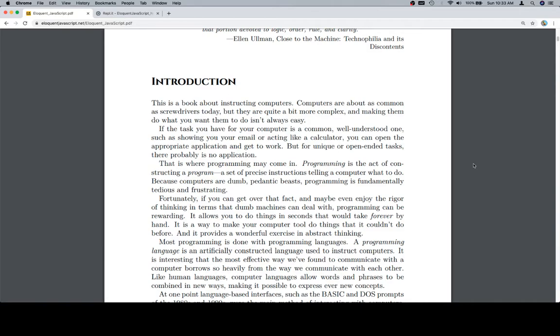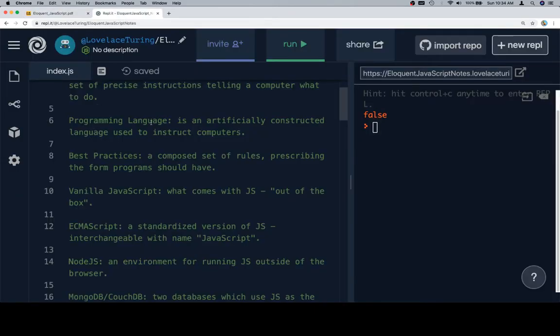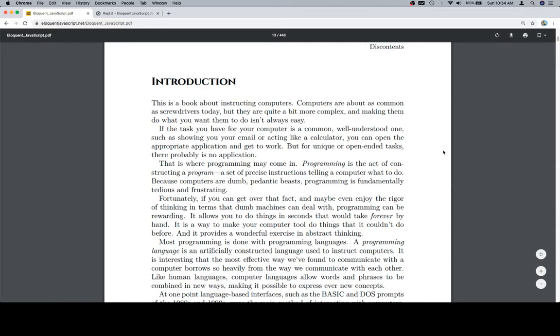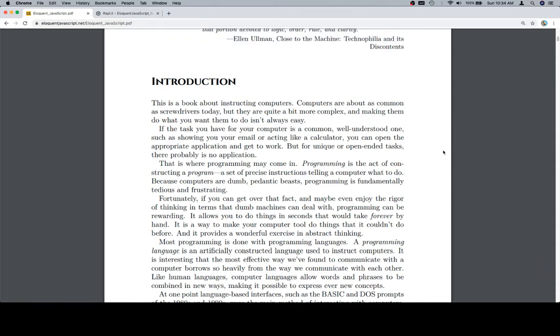Programming is the act of constructing a program. And I think I put that in the vocab list. There we go. A set of precise instructions telling a computer what to do. Because computers are dumb, pedantic beasts, programming is fundamentally tedious and frustrating.